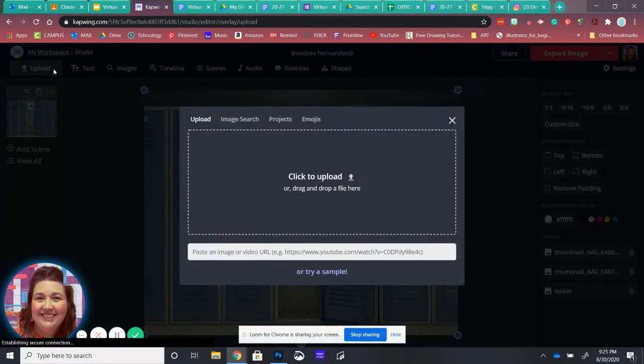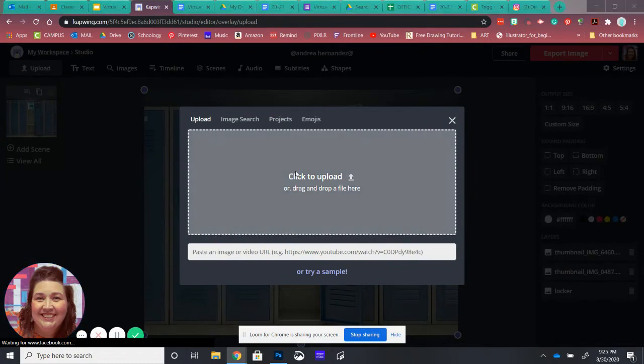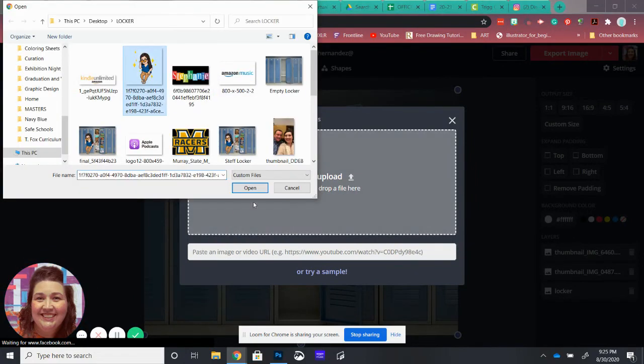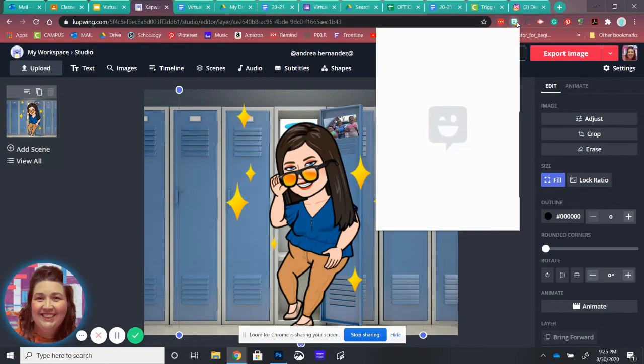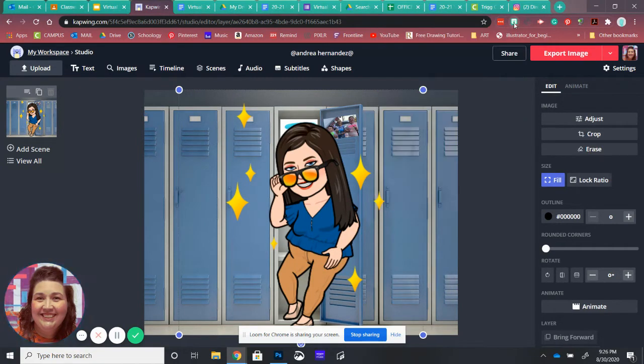Okay, let's add my Bitmoji. If you don't have a Bitmoji and you want one, you can go to bitmoji.com and create your own. They also have a nice Bitmoji Google shortcut that you can just pop them right in there.